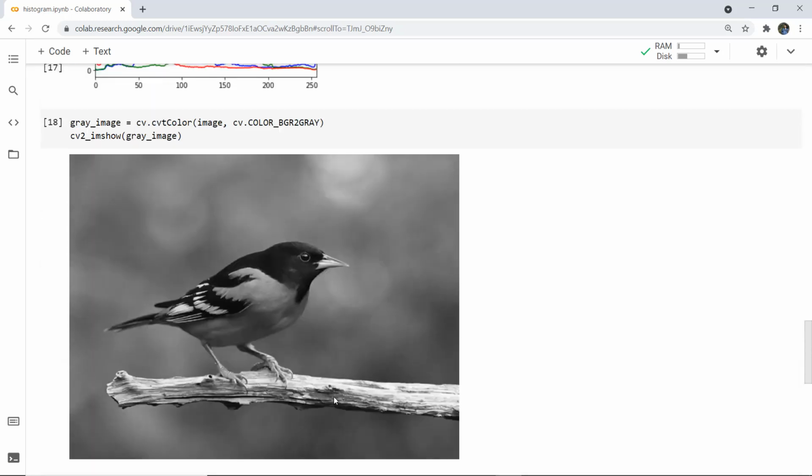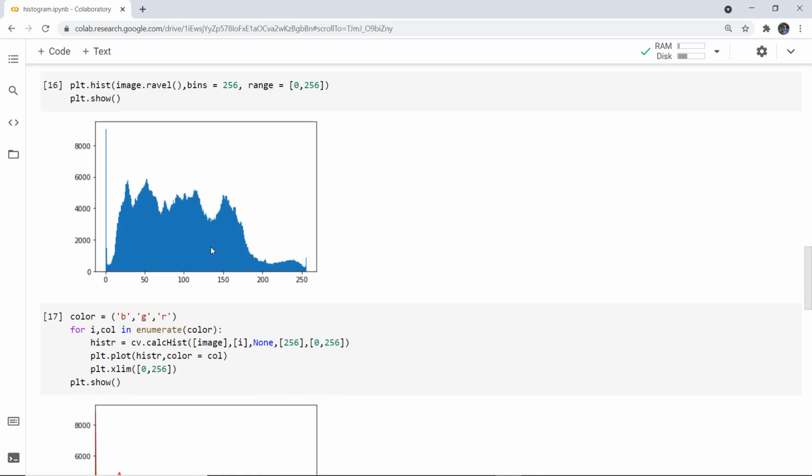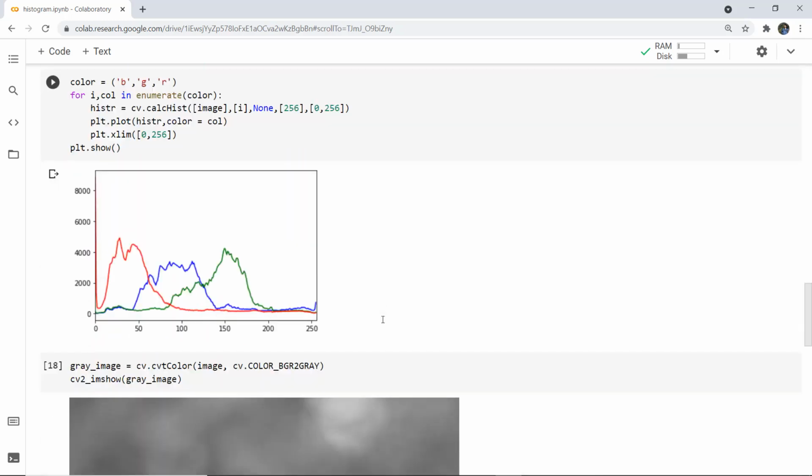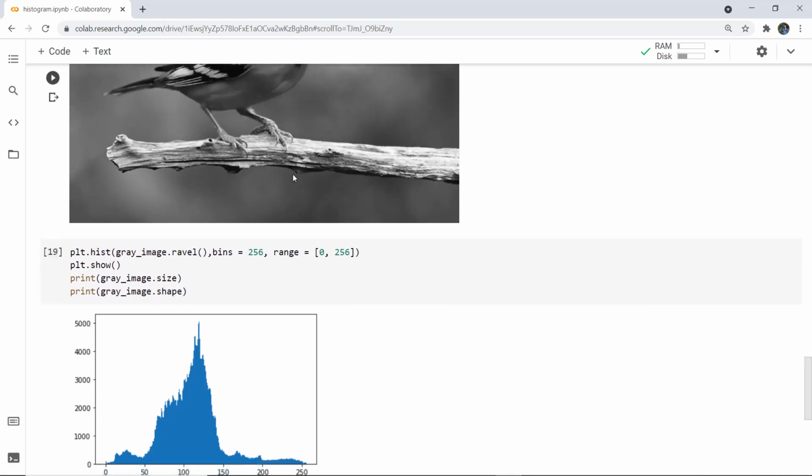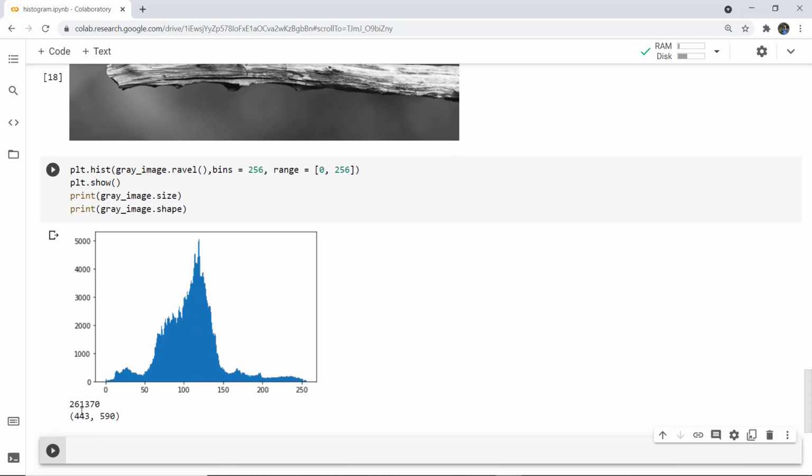Now this is quite different. Here you can see the histogram of the colored image and the histogram of the grayscale image. Both are different because the color component has reduced and also the size of the image is reduced. Here you can see the size of the image is now only 2,61,370, and here you can also see the shape, that is 443 into 590.